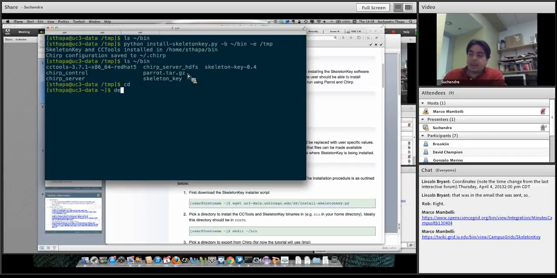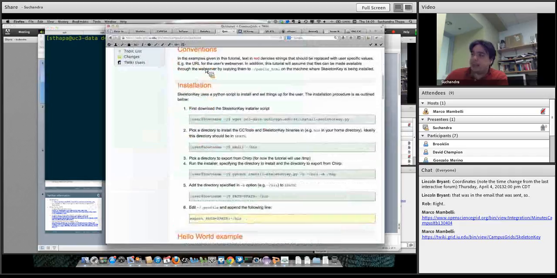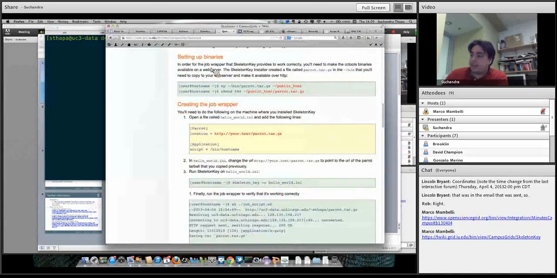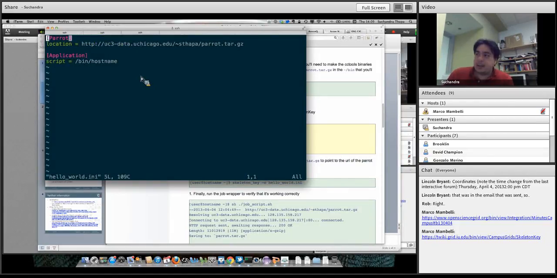Okay, so now that we have this, the first thing to do is to verify that things are working correctly. I'll just use the Hello World example from the website as a verification. This is just a simple script that will run the hostname command, and it's being used to verify that the SkeletonKey infrastructure is working correctly and that everything's in the right spot.